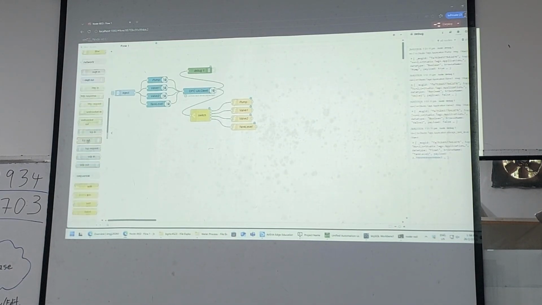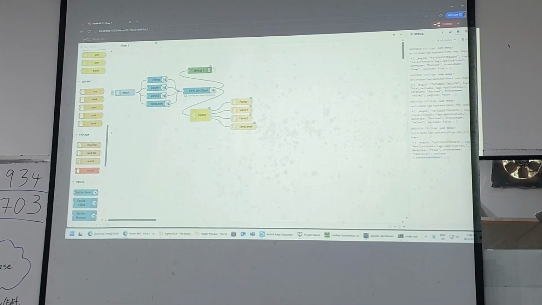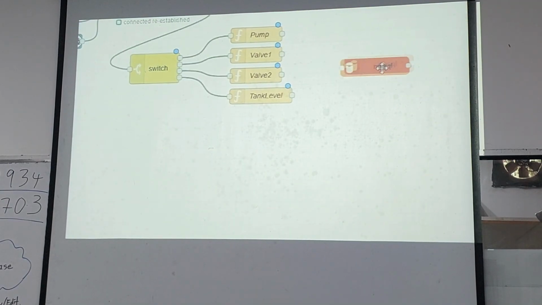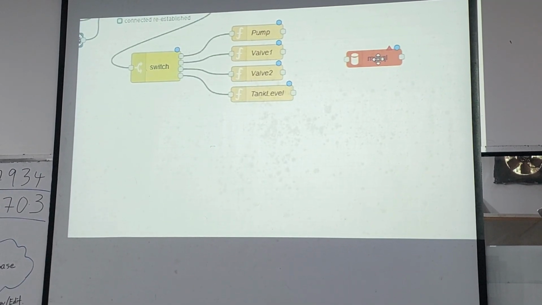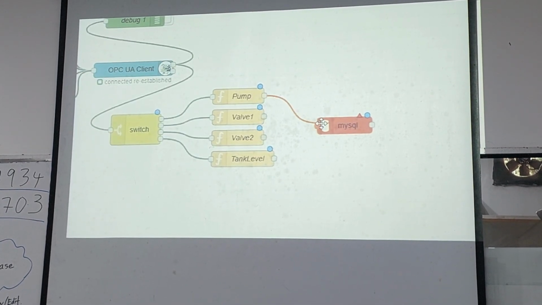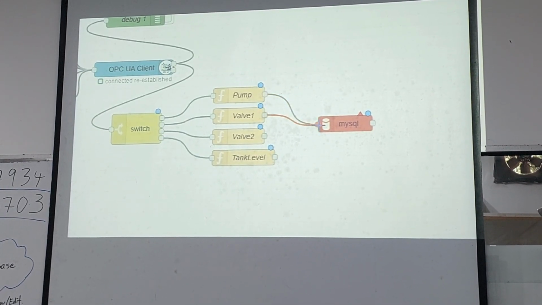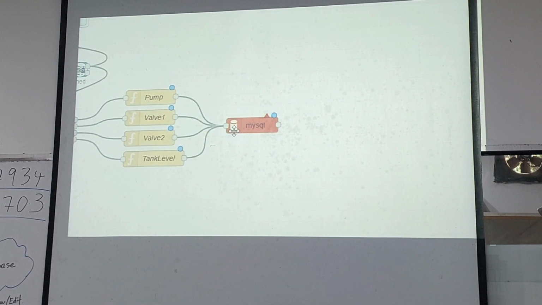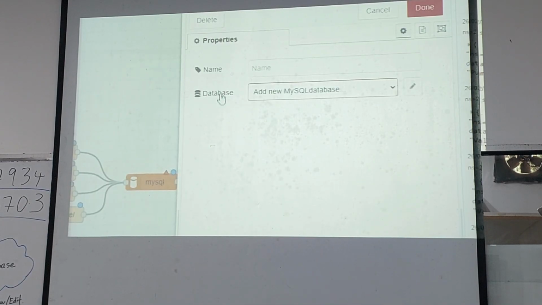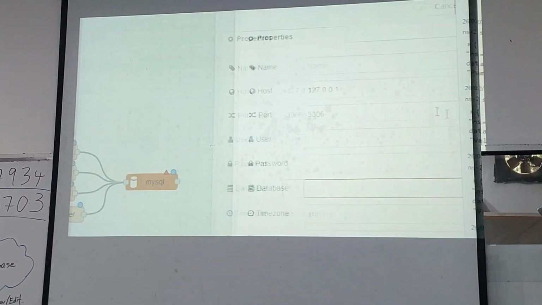find, at the left side here, the storage. Find this MySQL. Okay, drag this MySQL up here. Then connect this output to here, this one to here, this to here, and then also this to here.